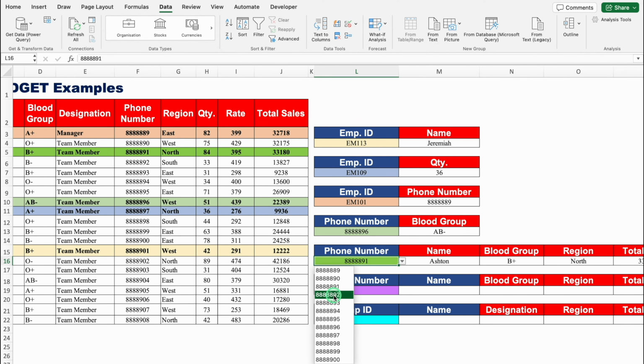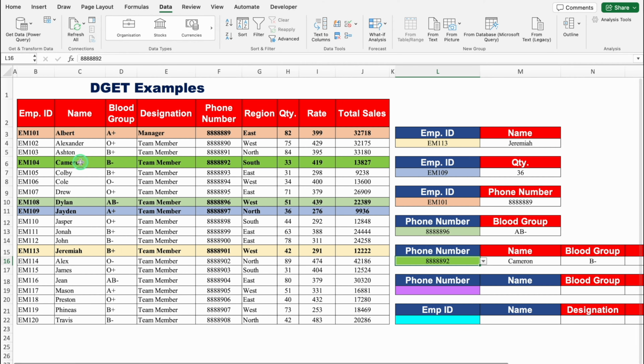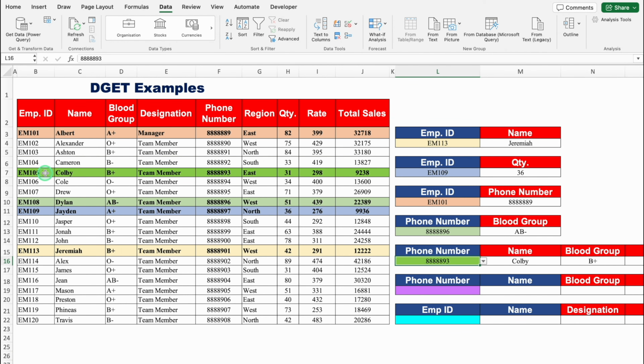If I change the phone number, just check name is Cameron. Let's come to left hand side and over here name is Cameron. Employee 105, name is Colby. Just check name is Colby. Phone number ending with 93.